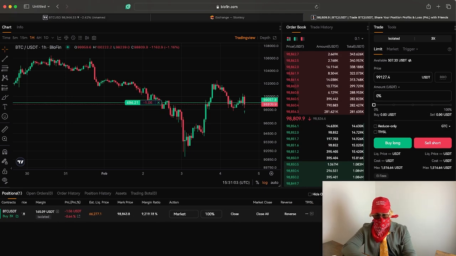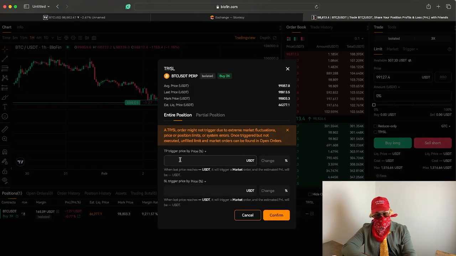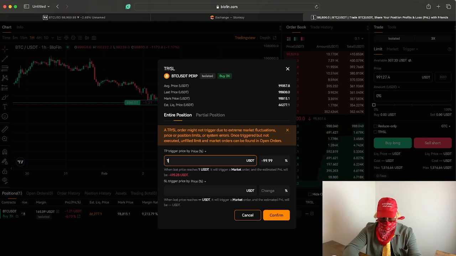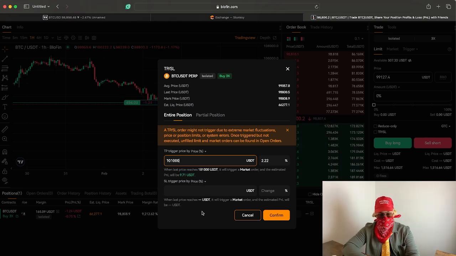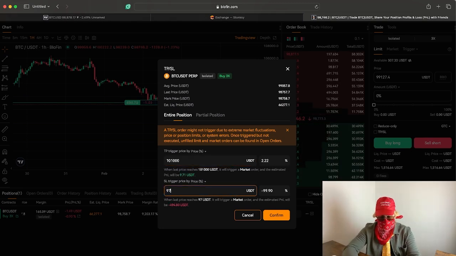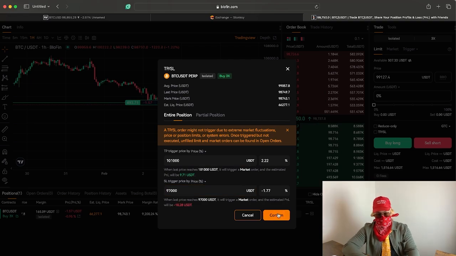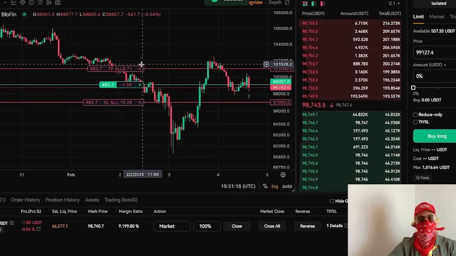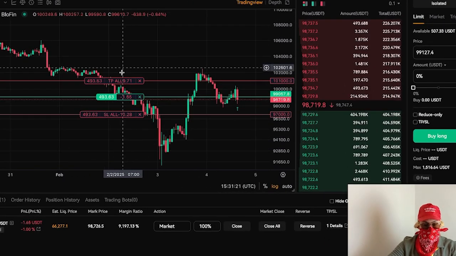What else can you do? Well, I can also add a take profit and stop loss while the trade's open. So I could put this in here if I wanted to do 101,000 and I wanted this to be at, say, 97,000. I can put them in and press confirm, and then boom, as you can see, it puts it onto the screen for you. Your take profit and stop loss.